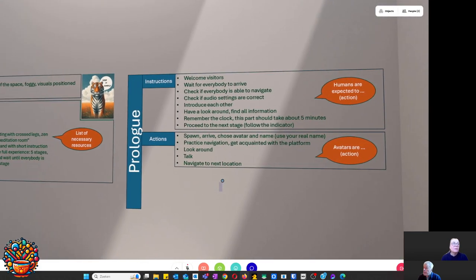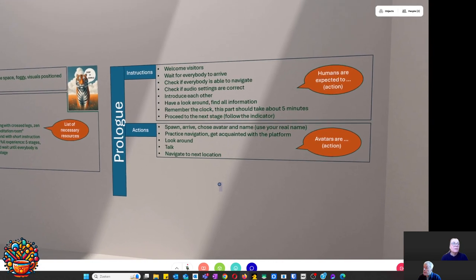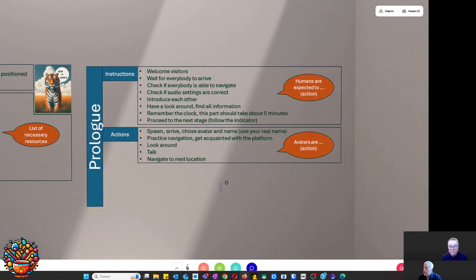So the next slide has the next attributes of the prologue, and these are the instructions and the actions. I tried to figure out what is the main difference between instructions and actions. I think the main difference is what you see in the text balloons. Instructions are things that the visitors are expected to do, some kind of action, whereas actions are the things that the avatars are doing.